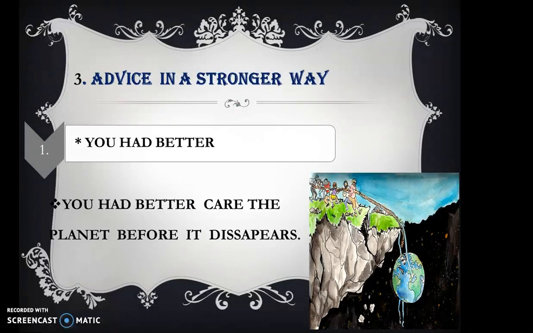The third situation is advice in a stronger way. Sometimes you need to make your advice stronger to let the listener know that it is really, really important. We can use the expression, you had better do this. For example, you had better care for the planet before it disappears.